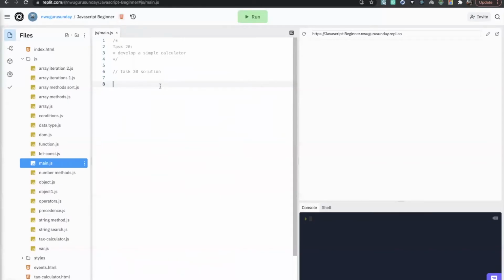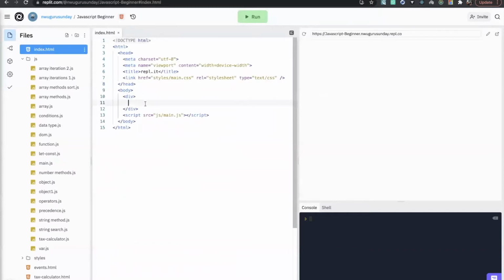So for today, we're going to be developing a simple calculator. And we are going to start by putting in the HTML definition of how our calculator will look like. Because we are not going to be styling anything, I'm going to use a table to lay out this nicely.